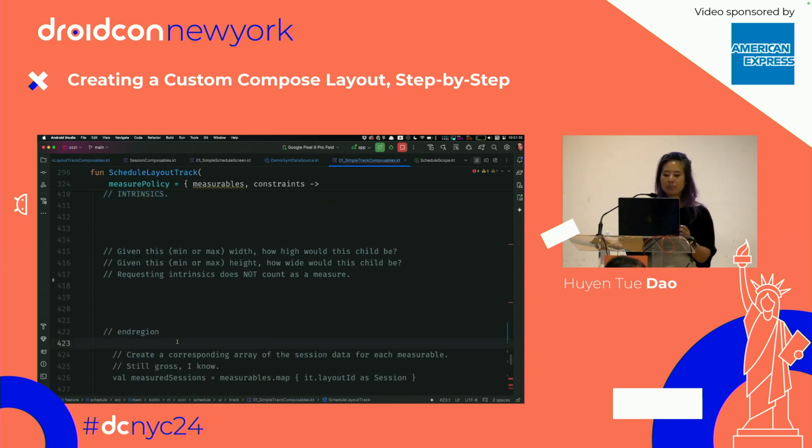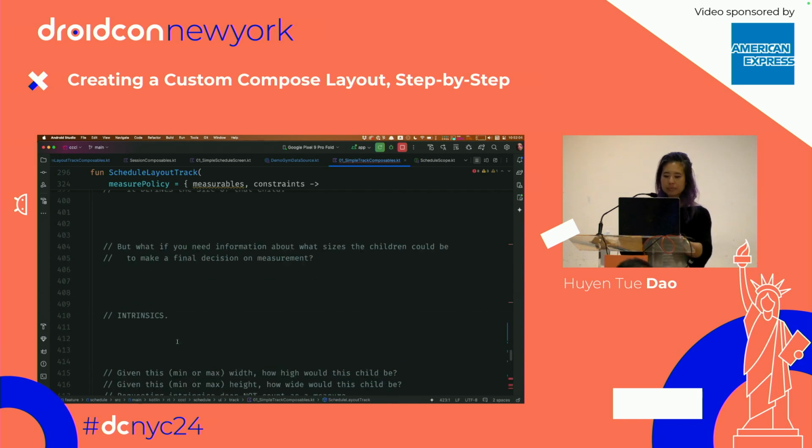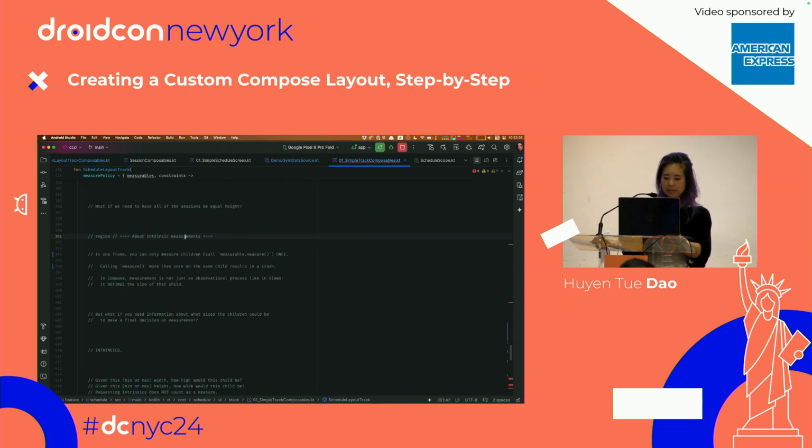So, intrinsics are basically methods that are kind of intrinsic to whatever composable, and these functions allow you to say, hey, given this min or max width, how high will this child be? Or given this min or max height, how wide would this child be? So it basically allows you to anchor either width or height and then get the other one, based on the intrinsics of that composable, what the other corresponding dimension should be. So let me hide this again. I'm going to zoom back out and do some coding.